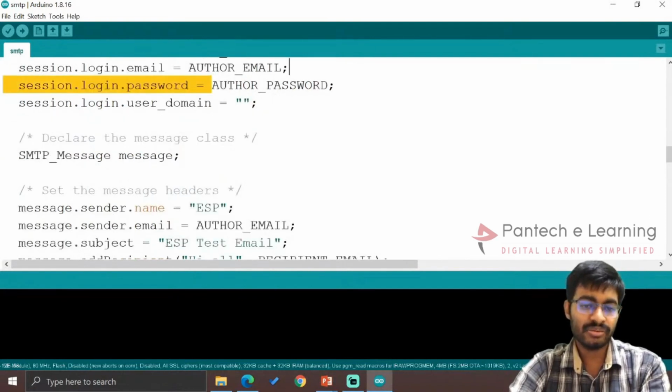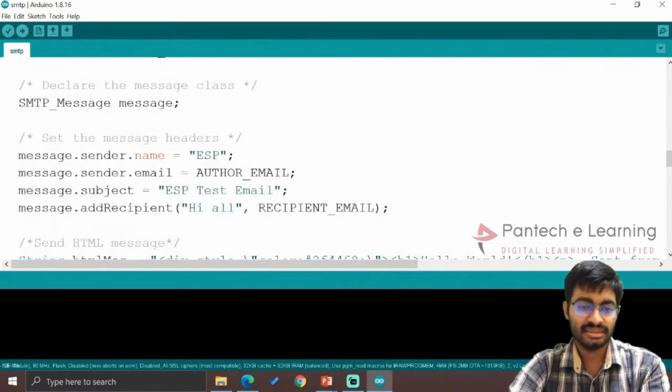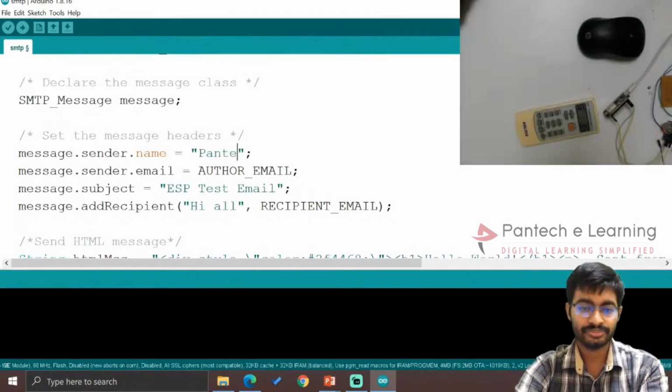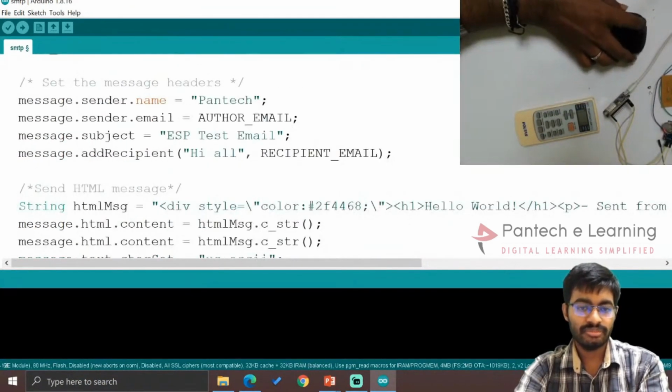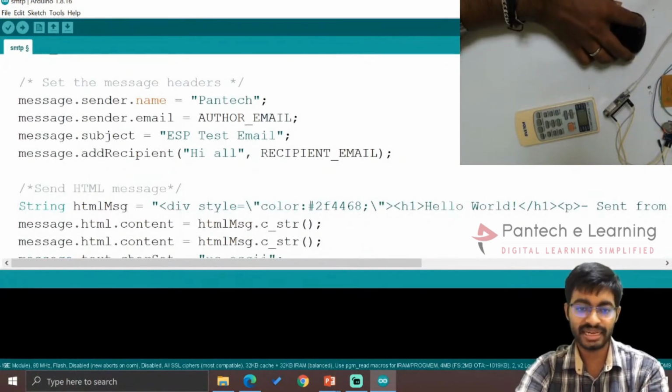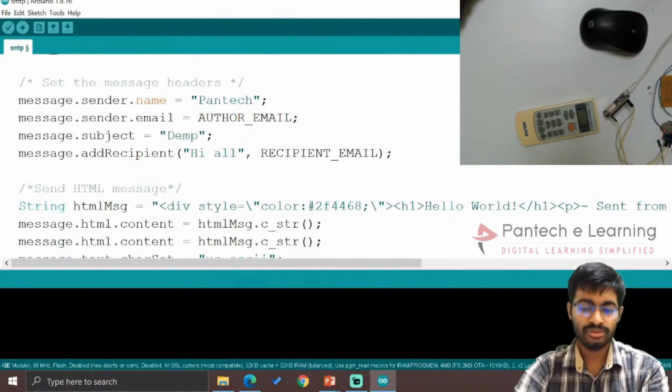After that it will move on to the message. For the name, here I am making it Vishnu, or let me make it Pantech. Then the mail ID, the author's mail ID, that is nothing but the sender's mail ID. Then what will be the subject? Demo of SMTP.